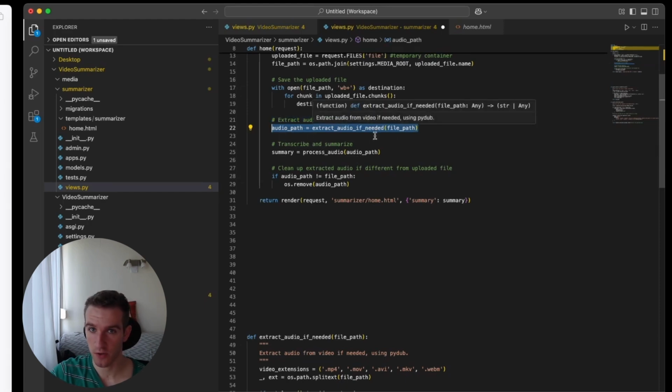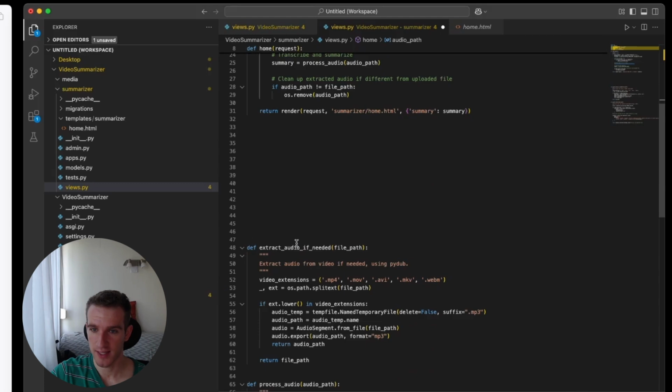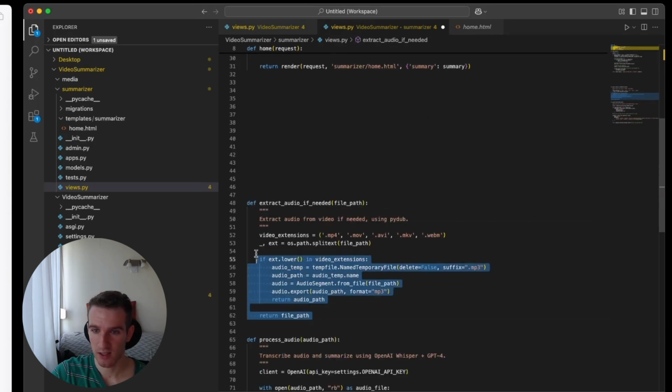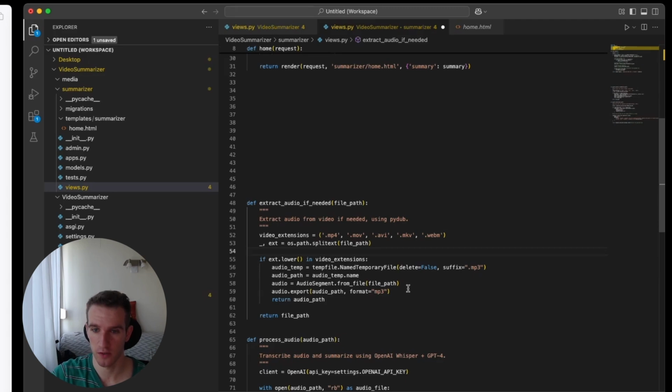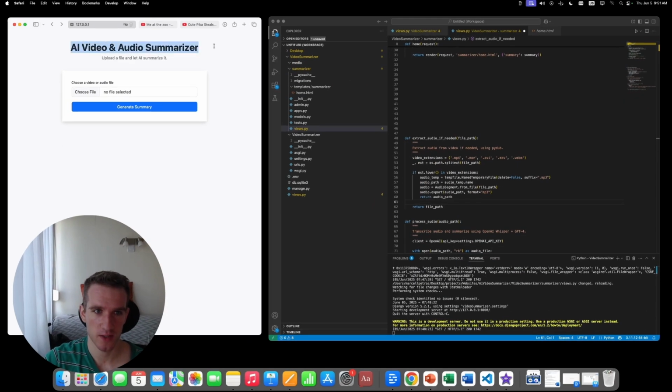Then we are extracting the audio from the file. For that, we are using another function, which is called extract audio if needed. Here we are calling this function with a different parameter. We're giving the path to our file. It will extract the audio from the uploaded file, unless it is already an audio. If it is already an audio, then no extraction will happen. It will simply return the file path. And if it is a video file, then it will first separate the audio from the video and return that path. So this is why it's called audio and video summarizer, because it can actually summarize both.